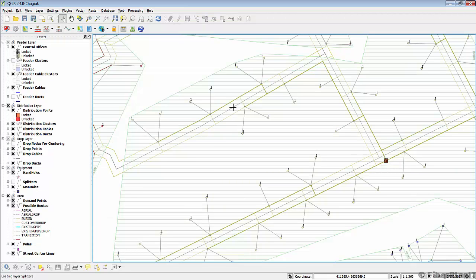In this video, we will explain how the subtype attribute can be used to force design decisions. In our current design, we have a distribution cable which is trenching on both street sides. The distribution cable uses a single crossing to reach the opposite side of the street.